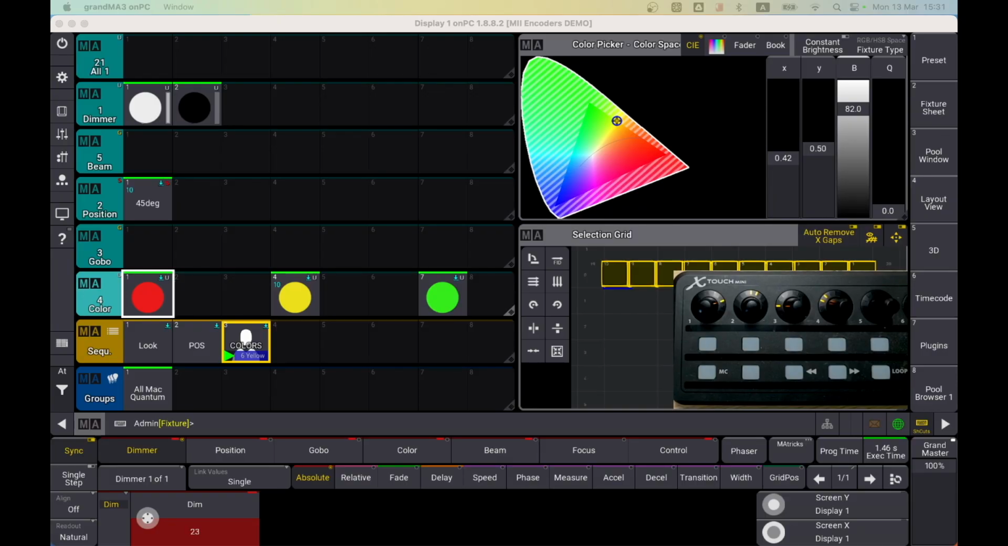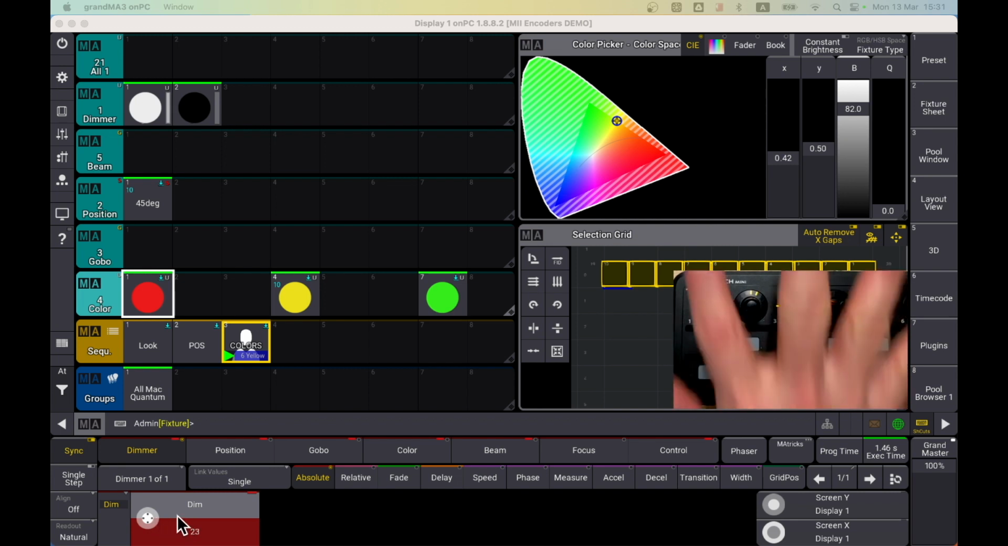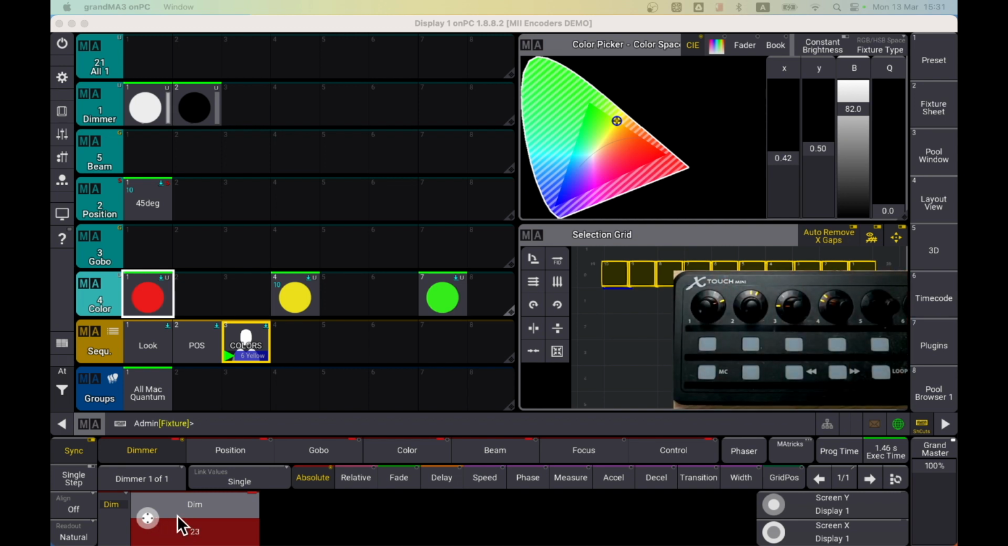Hello, this is Happy from Pro Plugins, and this video is about introducing the MIDI Encoders plugin. This plugin lets you control the encoders on the screen with a MIDI controller, this one over here, or any other MIDI controller. It's a touch emulation plugin, so it emulates touching and rotating around the encoder.